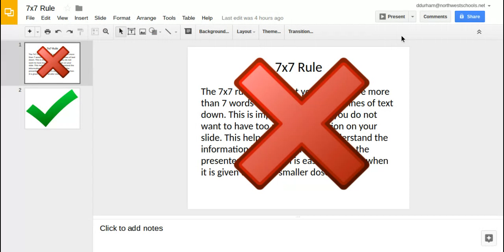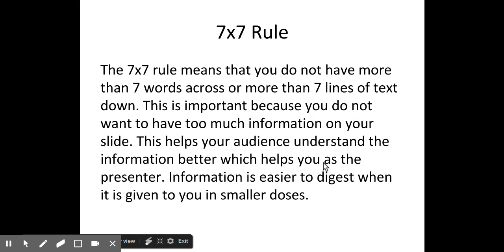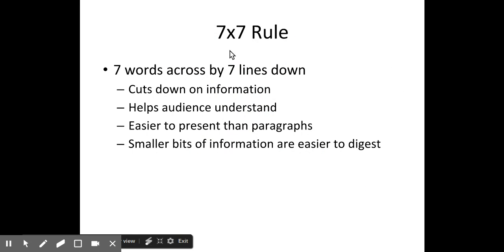But before we get started, I want to look at this 7x7 rule again, because the next couple assignments that you do are really going to focus on creating slides that are attractive and will help your audience understand the information. So remember, you can always take a paragraph of information, read it, take the important information out of it, and put it into a more easily understandable way.